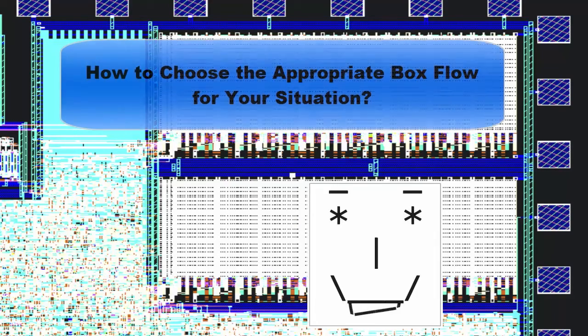It's come to my attention that many users have been having a bit of trouble deciding between the different kinds of box flow available in Calibre nmLVS. I've asked one of the Calibre support engineers to explain the differences so that you can decide which flow is right for your situation. We have Blackbox, Graybox, and regular box.